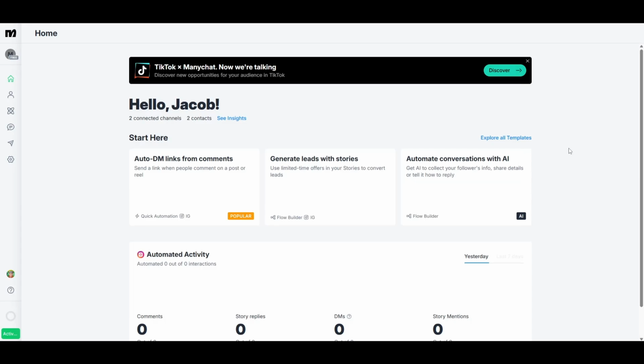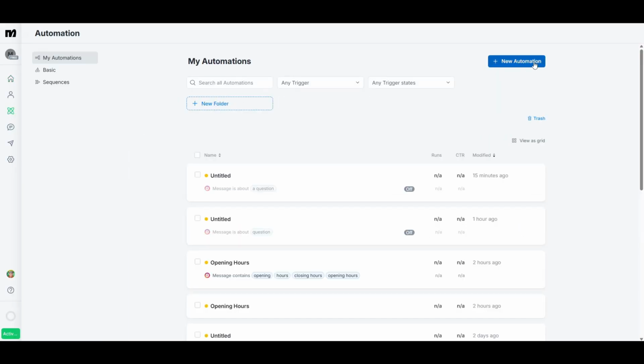How to collect emails with ManyChat. So first go to your account. Next, just click on automation here at the left side, and then you just need to click on your automation, and then click on start from scratch.